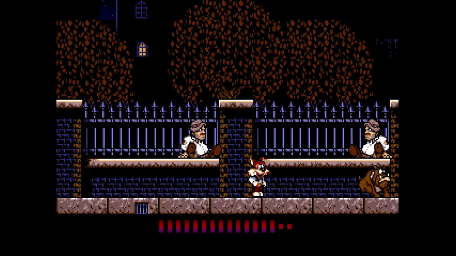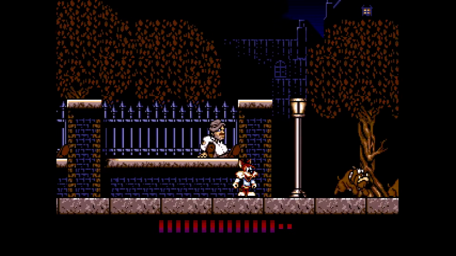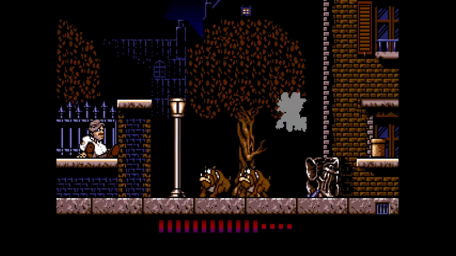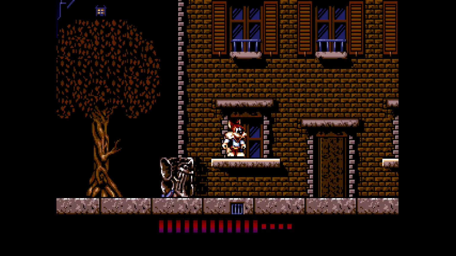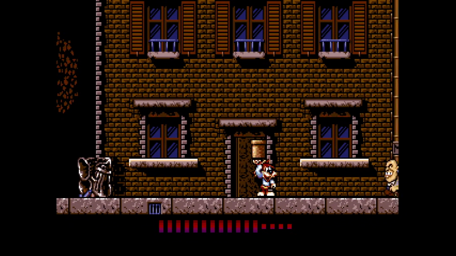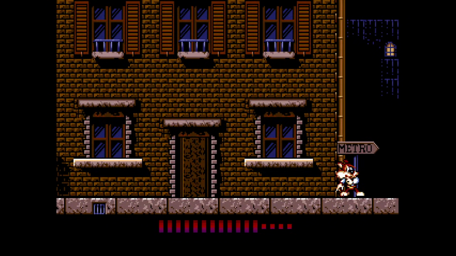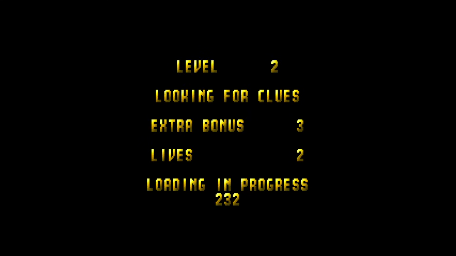Go on, keep going. Oh, I don't want to see two of you. And they got me anyway. Let's get this. Those drunks are really big. Oh, and the metro. And there was a bonus up there, if I recall. But I managed to get through the first level of this infinite level game. Extra bonus 3, lives 2. Good stuff. Looking for clues now.